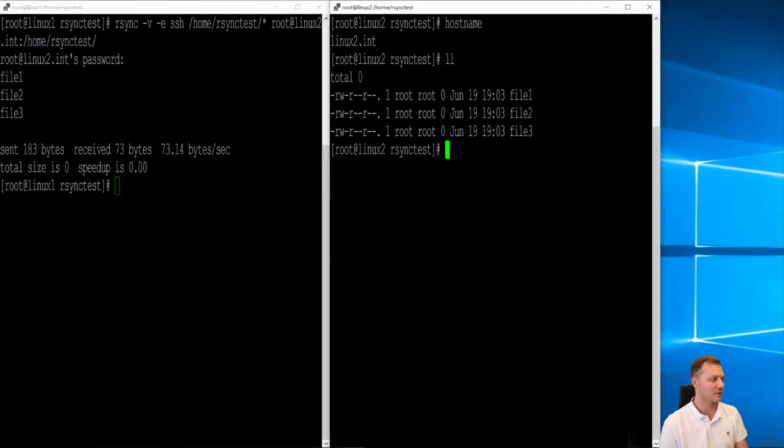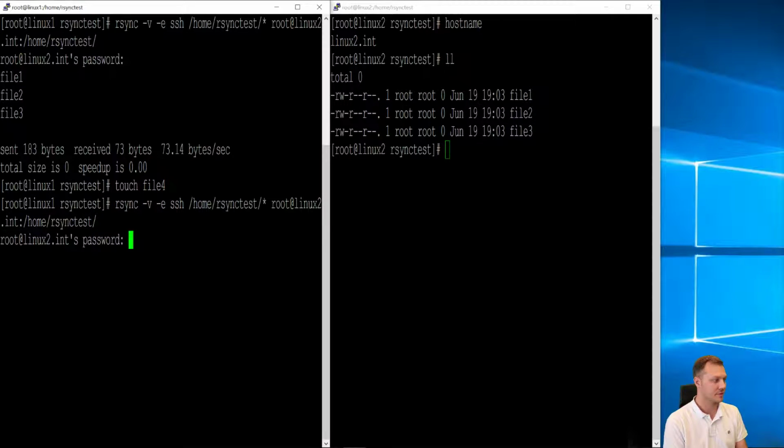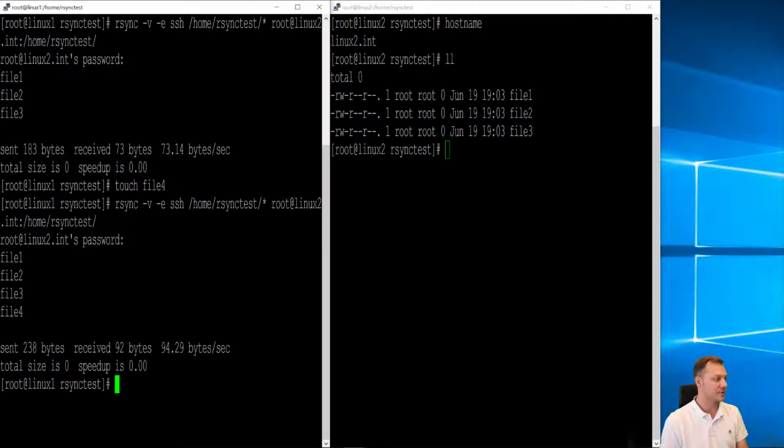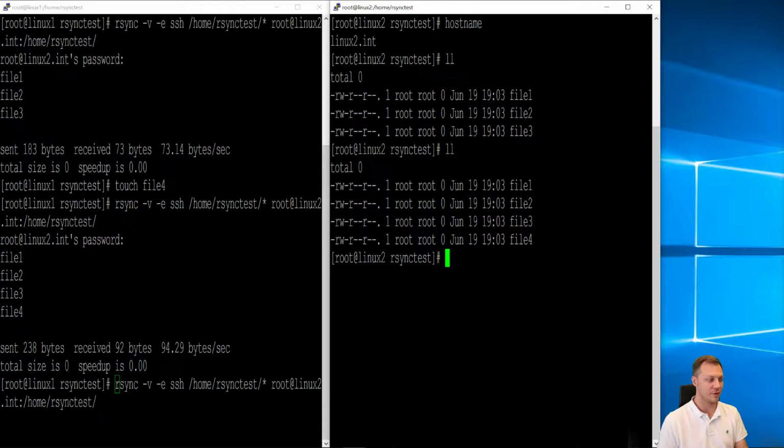So that was one of the most basic examples. Let's just add another file here, touch file4, and run that rsync again. As you can see, it retransferred all the files, which is really not a good way to do it. So we're going to add another parameter, but we're just going to check that the file is actually here. Yeah, 1, 2, 3, 4. So we're going to add the a parameter. The a parameter is a cool parameter. It's archive, and it is a combination of several other parameters. So you just have to use the a. But I'm going to show you that in a second.